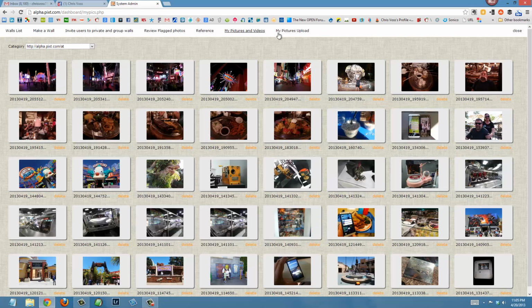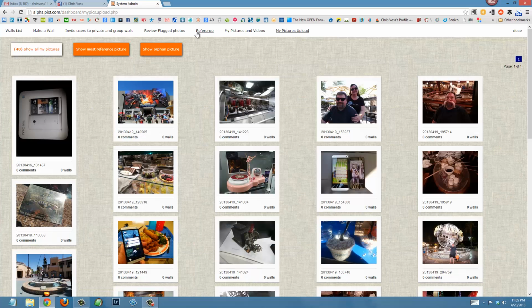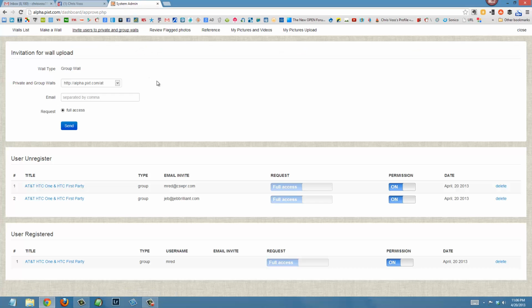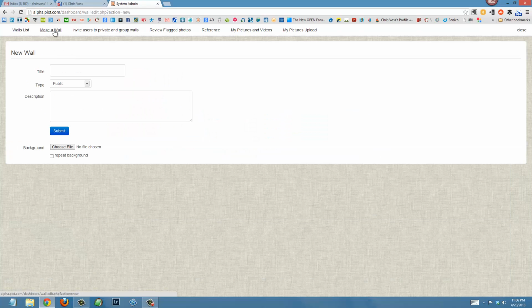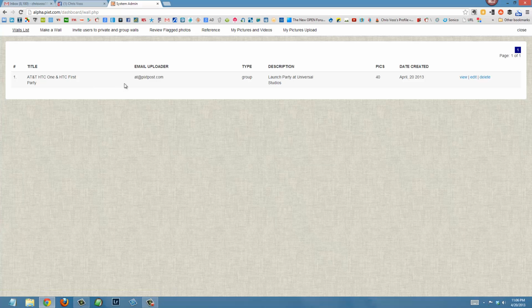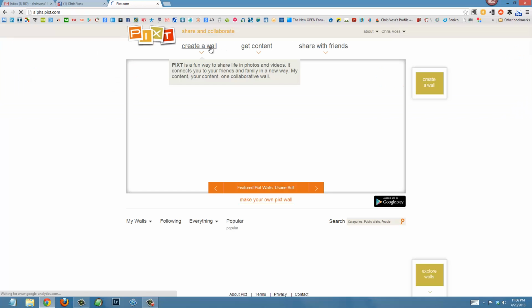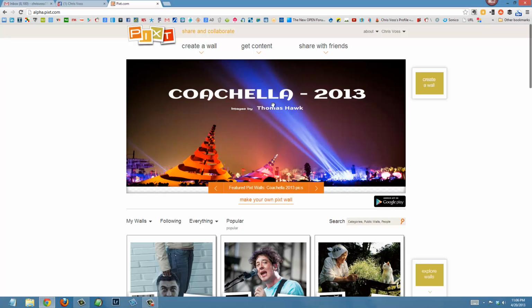We can see images that we've uploaded. They've got a great dashboard. My pictures that I've uploaded, most recent, orphan pictures that might be lost, references. We can see flagged photos that people may have flagged. We can invite users here to different places and everything else. We can make a wall, and we can also, what is this? This is a list of all the walls that I'm involved in currently. So really cool and brilliant as to how they did this.